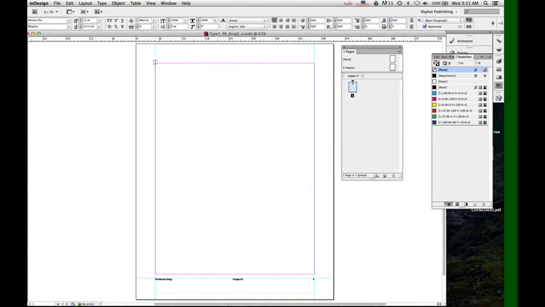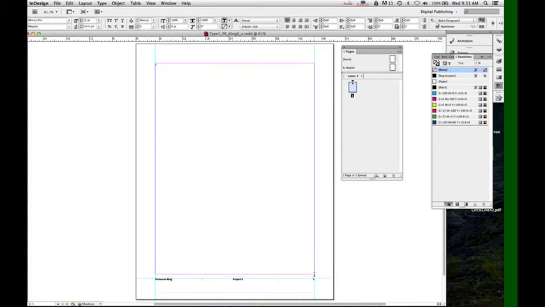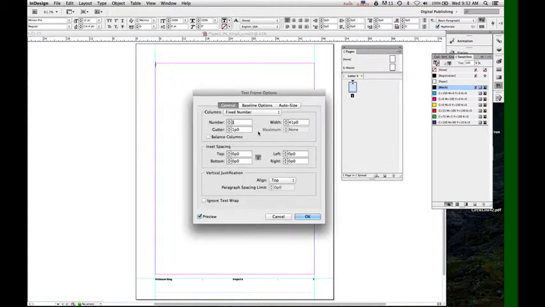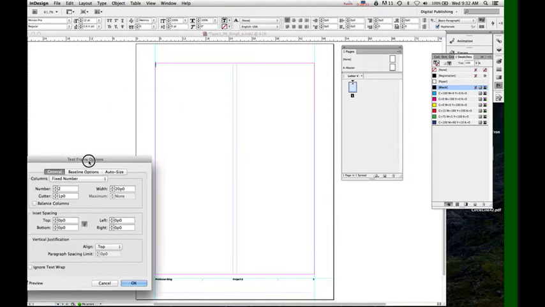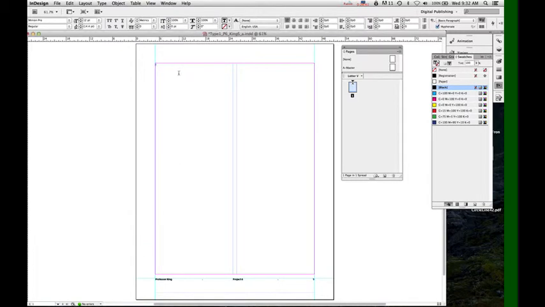So the first thing you need to do in page 1 is grab your type tool, create a text box, and drag it to your margins. If we hide the guides, you will see now I have a text box that matches my margins. You want to go to Object, Text Frame Options, which is also Command B. You want to set this to 2 columns. This means within this text frame there will be 2 columns. Leave the gutter at 1 pica. That's a good value.